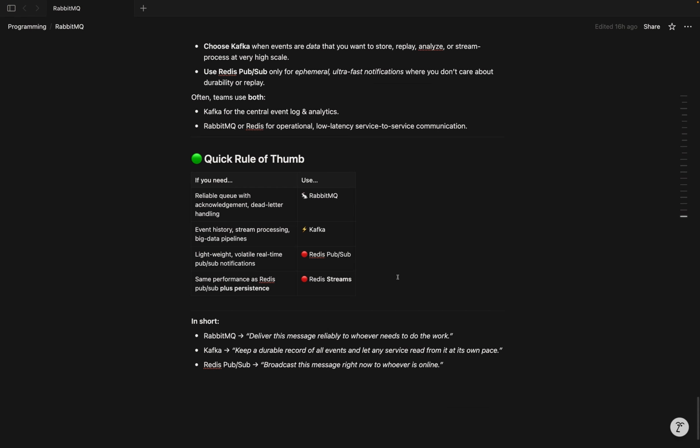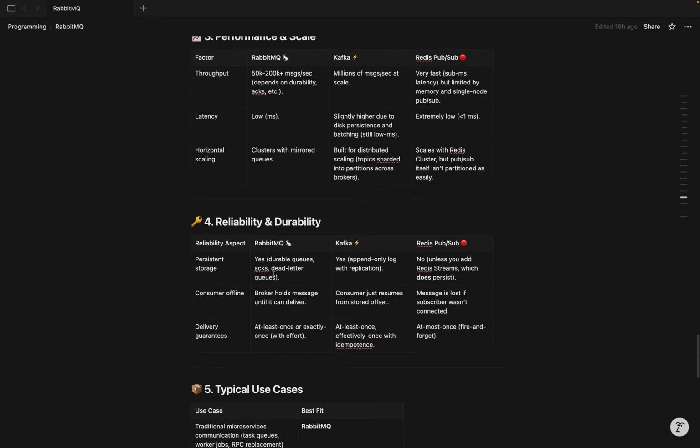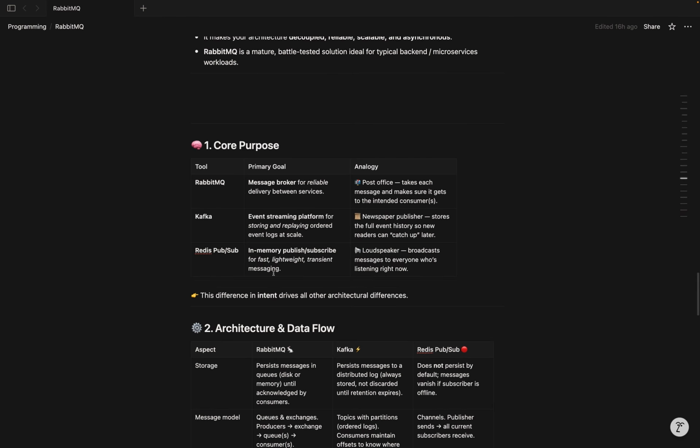I have a question: when to use RabbitMQ or Kafka? RabbitMQ delivers the message reliably to whoever needs to do the work. Kafka is used for stream processing of data, like big data pipelines. Then you need Kafka. Redis is another lightweight option for a message broker. If you have a small application, you can use Redis Pub/Sub for notifications. These are multiple options in the market: RabbitMQ, Kafka, Redis Pub/Sub.